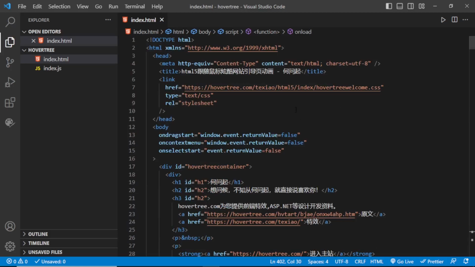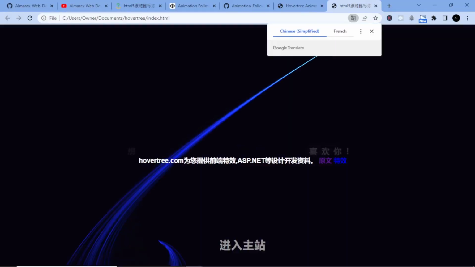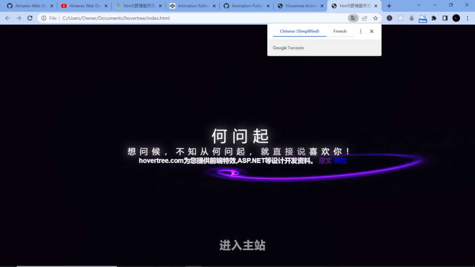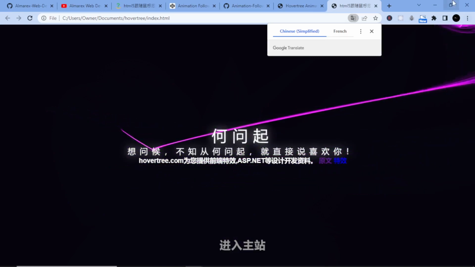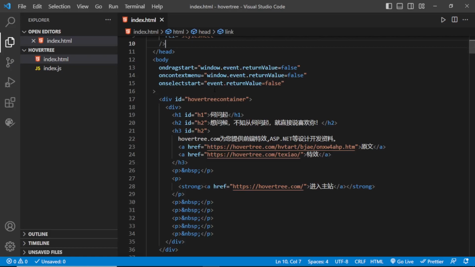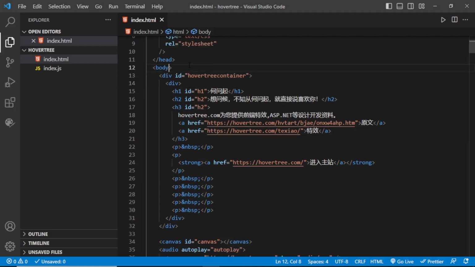Okay, before we actually do anything, you can view this code in your browser. Okay, so let's try to do that, and just like that you can see this nice Hovertree animation effect. Okay, but you have to know the basic setups, right? So what I'm going to do is to remove some unnecessary things that we don't need, and in order to show you the cool functions that you're going to use to do your functionality.